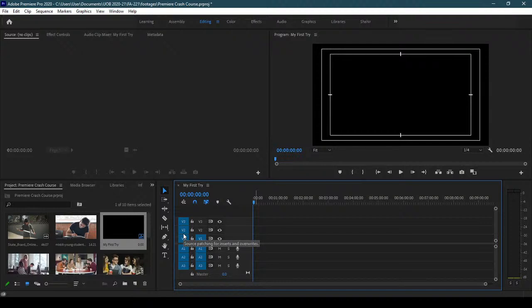This is for insert and overrides. This is for track targeting. Once we move to the source window, then we will learn what this actually means. Here is for sync lock, to sync with different applications. If you are working with different applications and with Premiere, you can use this to lock or unlock whenever you want. But for most of the time, and for this project also, we will not use anything outside Premiere. We will work entirely inside Adobe Premiere.